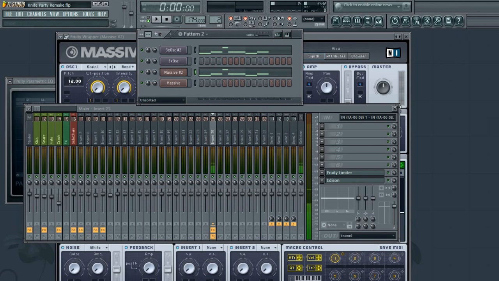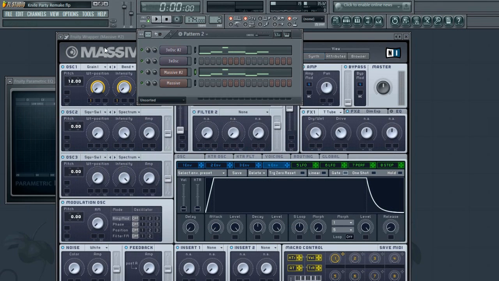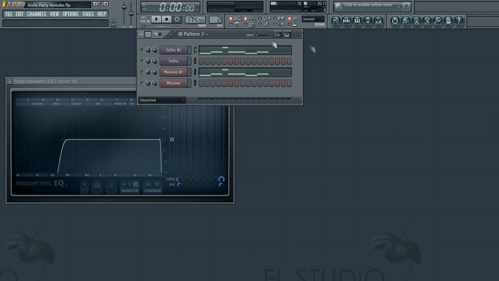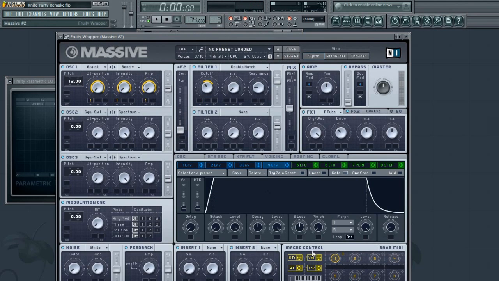Let's get to making that sound. So what I have here is just a 3x OSC, which is a 3 times oscillator running all on sine, and the CRS, which is the image oscillator coarse, turned all the way down to make a sine wave. And this one is a Massive. So let's make it from scratch.